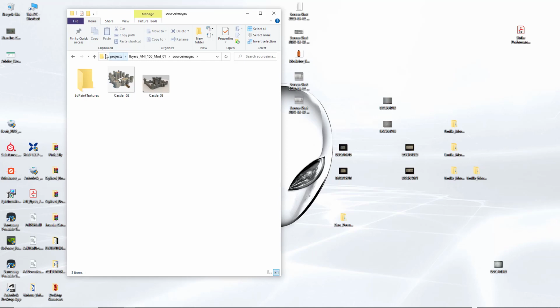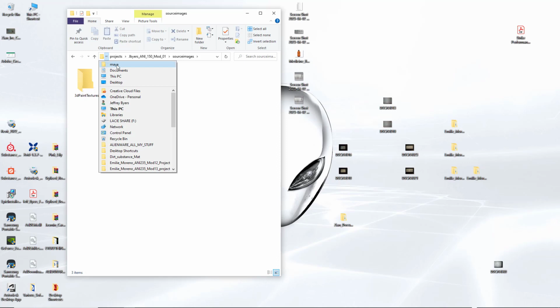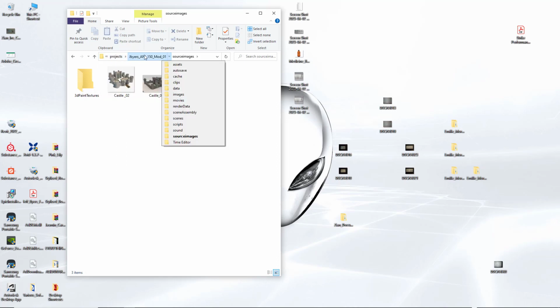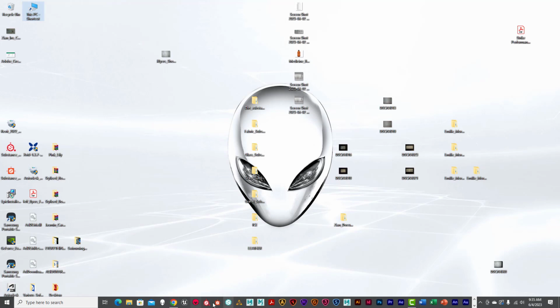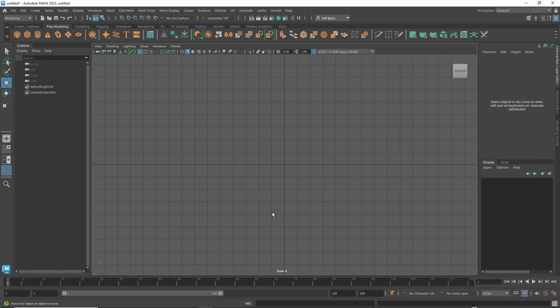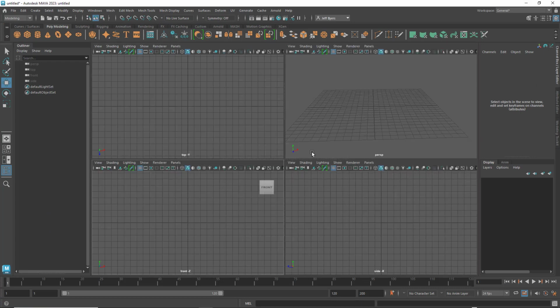Okay, so you got your documents, Maya projects. You can see we've got the Maya projects, and this is the folder you created, and source images. So all your images go into the source images folder. Okay, all right. So go back to Maya. Here we go. And we're in the front view, so you just have to hit the space bar until you get to the front view.